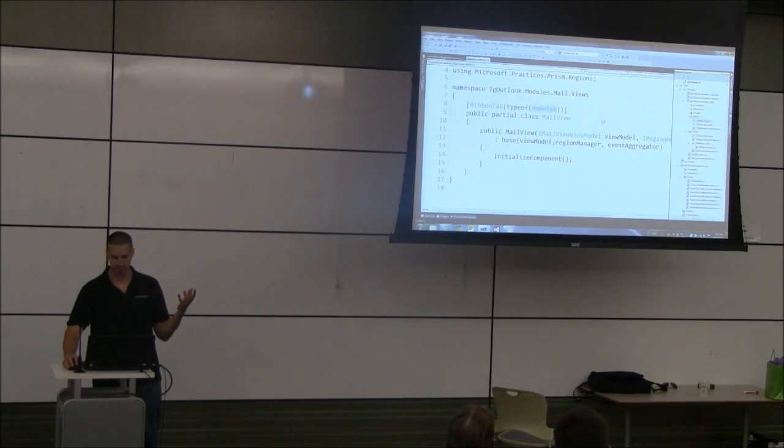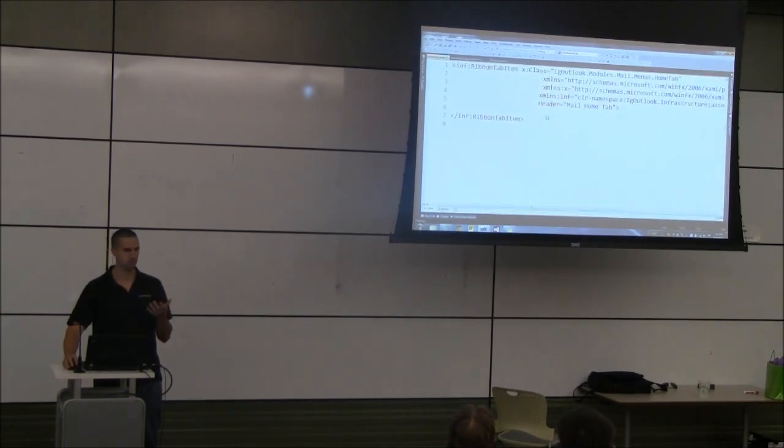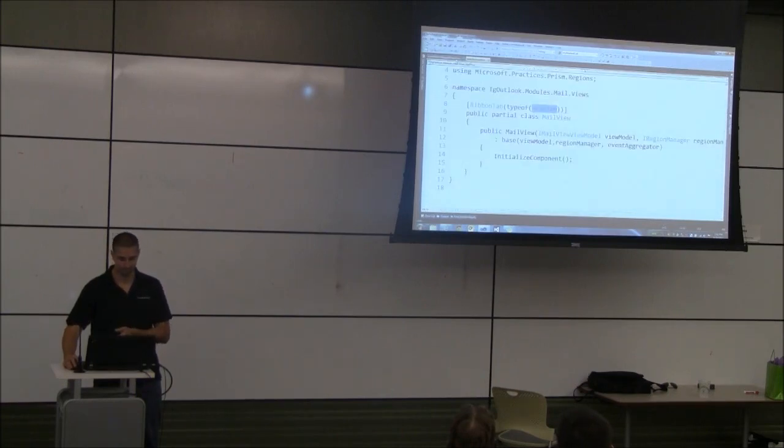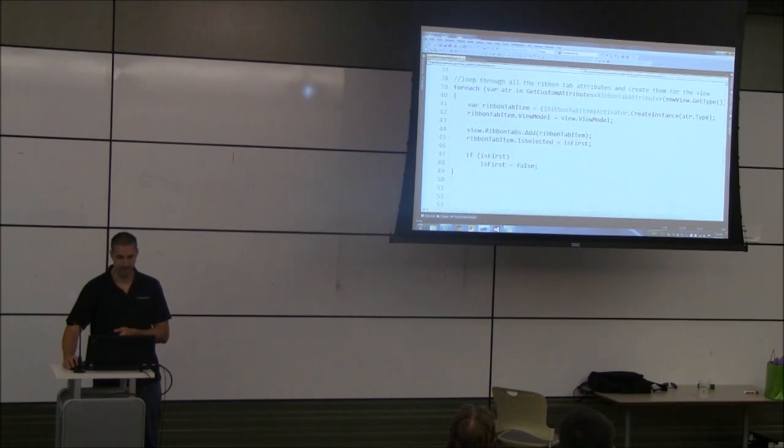Menus, HomeTab. And it's a ribbon tab item. Big whoop. Now this ribbon tab item has an interface on it called IRibbonTabItem. So now I grab that type, I create an instance of it, and I set the ribbon tab's view model to the view's view model. They're in sync now. We're done, we got it. I made the connection.